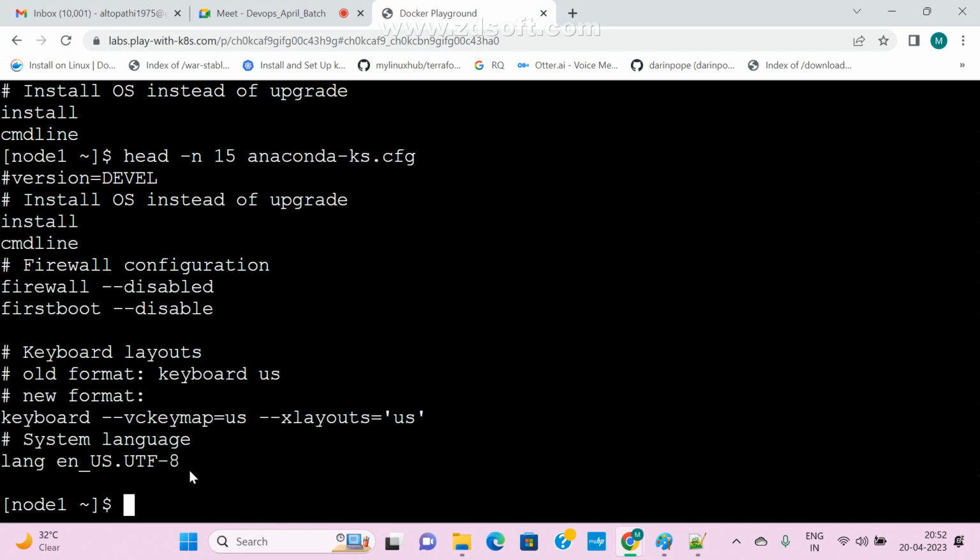Clear? Yes, sir. Here we can pass any number. Instead of 15, we can pass any number. How many lines we want to display? Top, how many lines you want to display? Clear? And in the same way, one more command is there, tail.